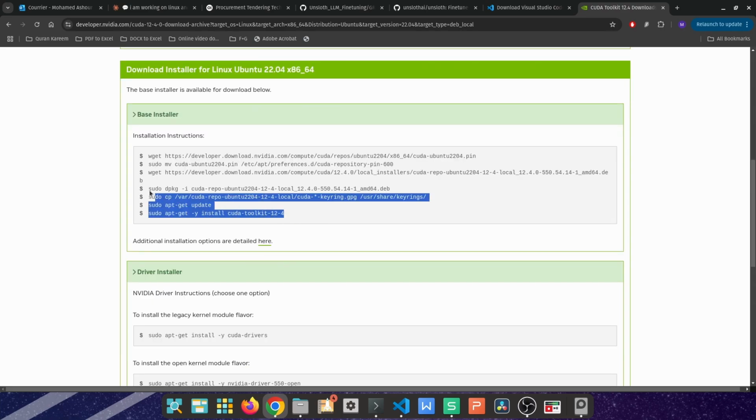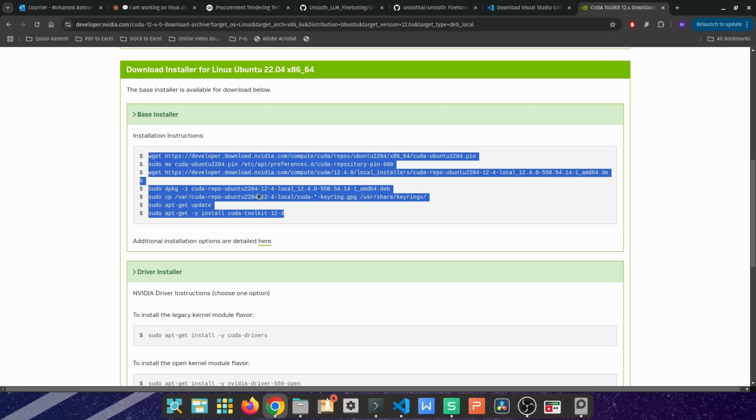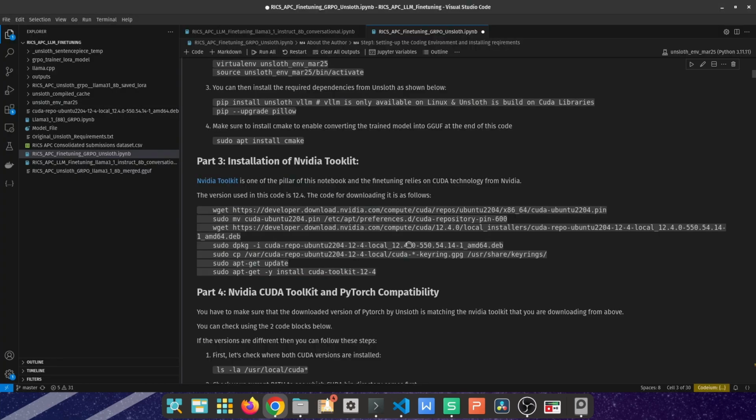Basically, it's just going to be a game of copying and pasting these lines of code into your terminal, which I'm showing here, to make sure that you're installing 12.4. Why specifically 12.4? It's because the PyTorch version, which is downloaded with Unsloth when you do the pip install unsloth, supports 12.4.